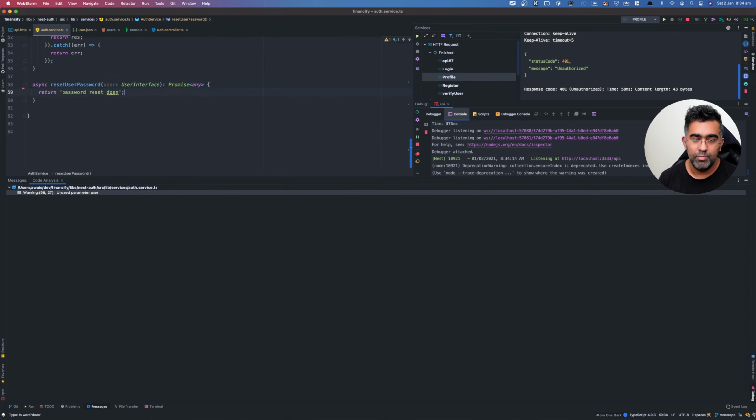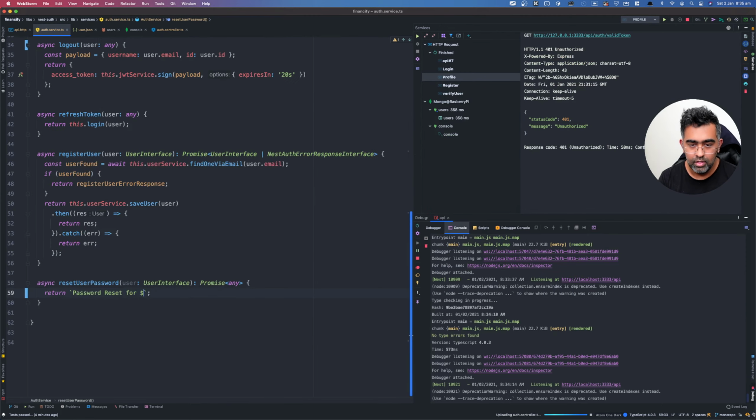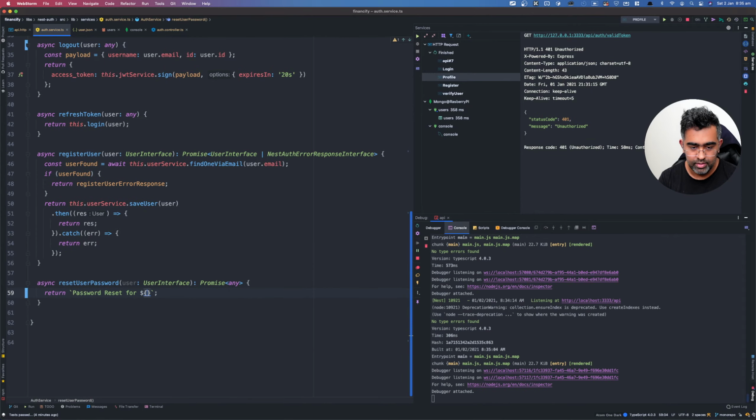For this, I'm going to just use this tilde. I'm gonna say password reset for, and I'm gonna use this $, and I'm gonna say sync course. I'm just gonna do user. So I'll basically use that parameter.